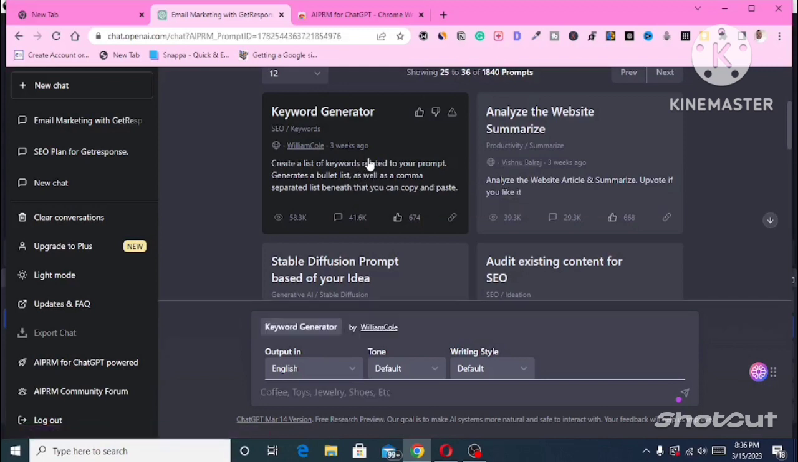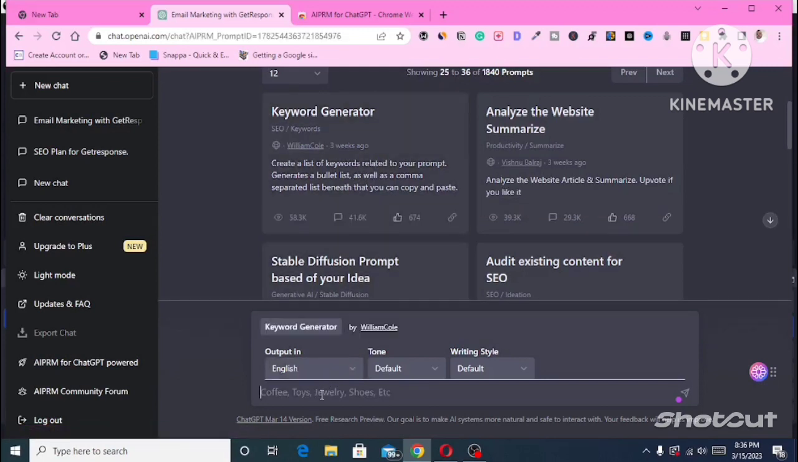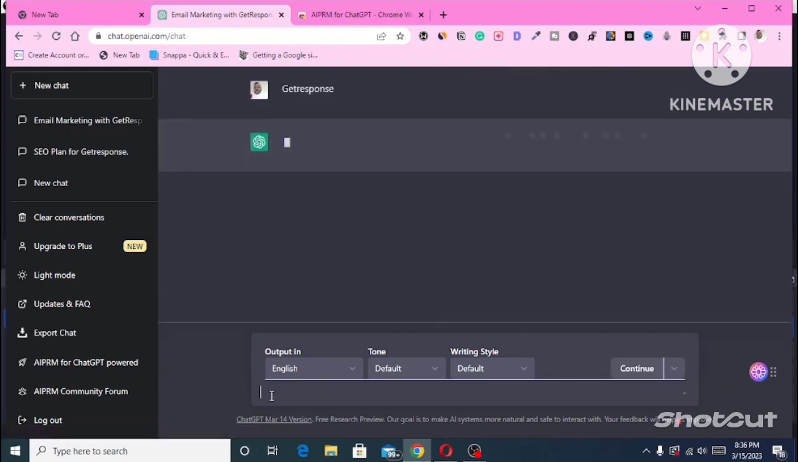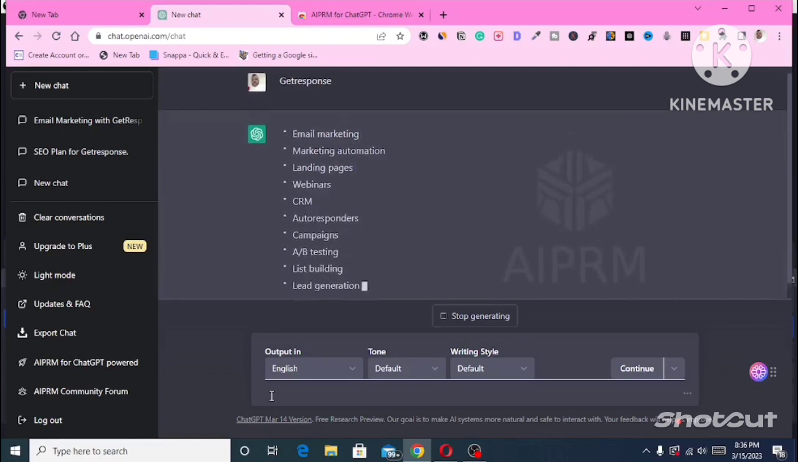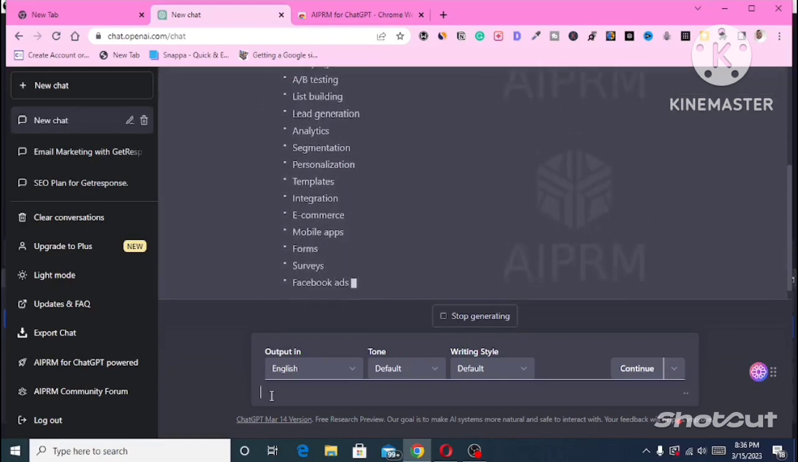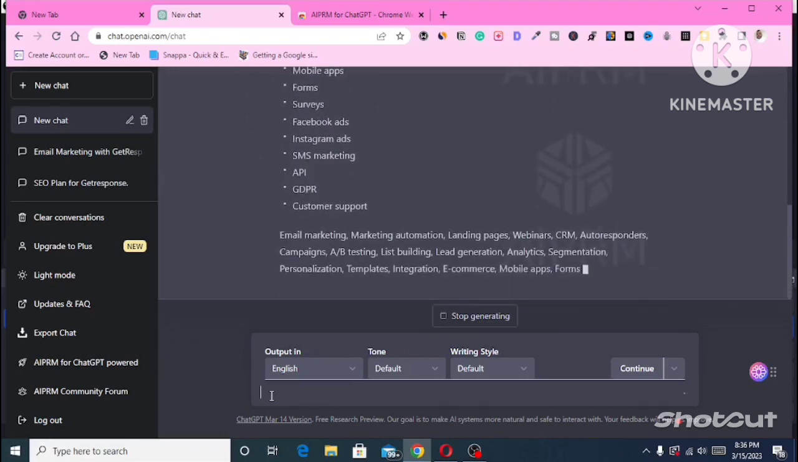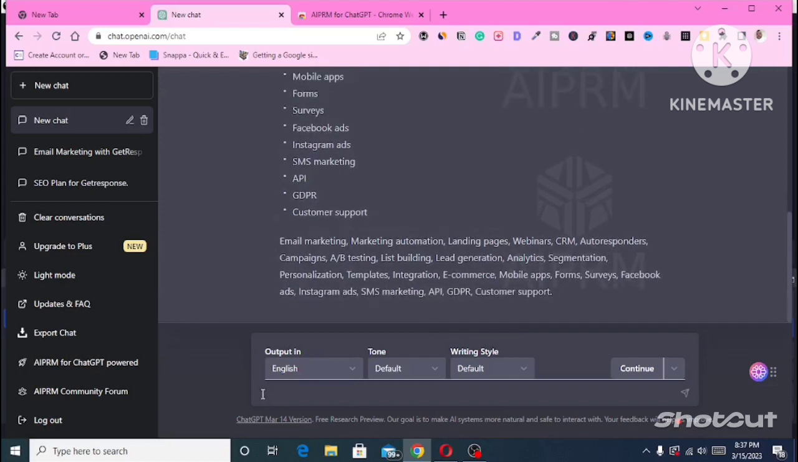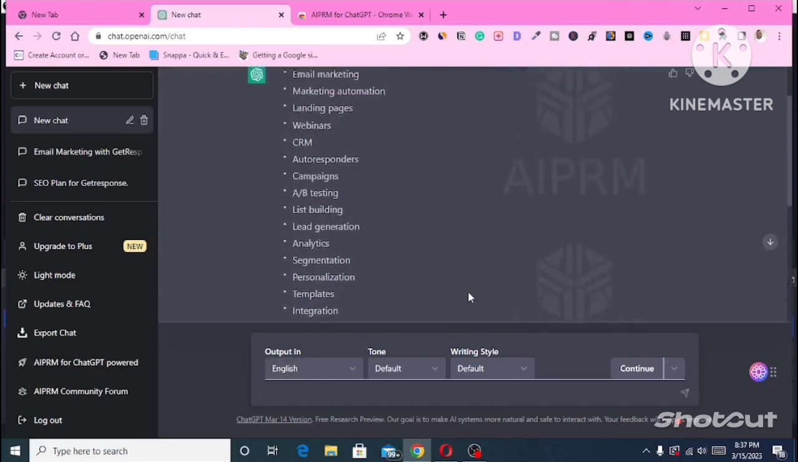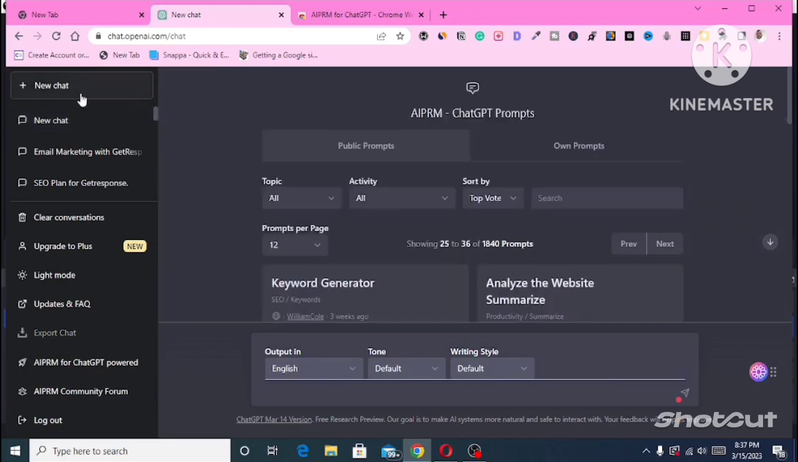Let's click on it and see what is obtainable here. It's coffee, toy, jewelry, shoes. Just put in a keyword. Let's put in GetResponse again. I love GetResponse. Okay, and say that's our keyword. Let's see what keywords it's going to generate for us. So it's giving us a whole lot of keywords out there around GetResponse. So you see this. Okay, so let's check out another feature within this Chrome extension.